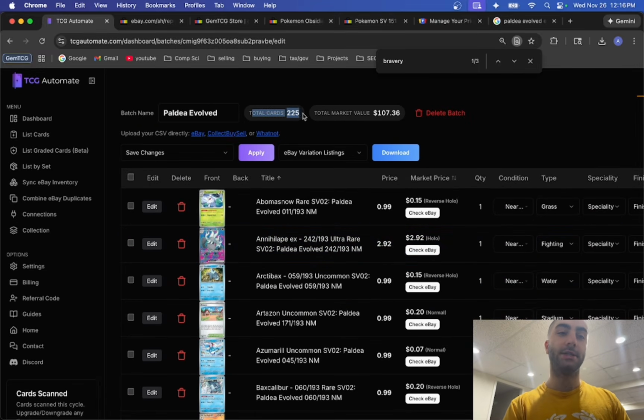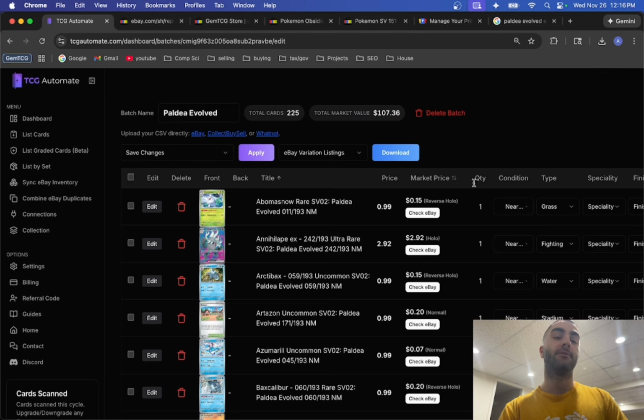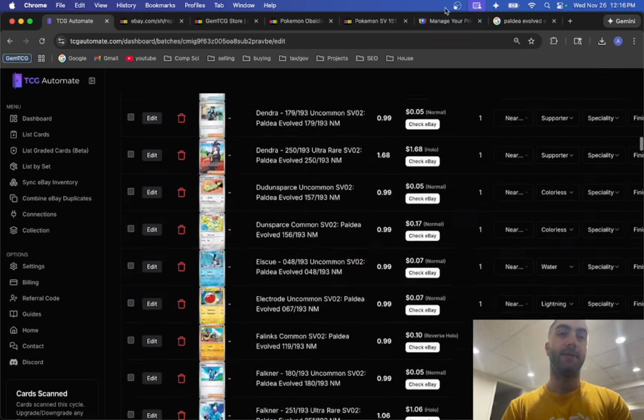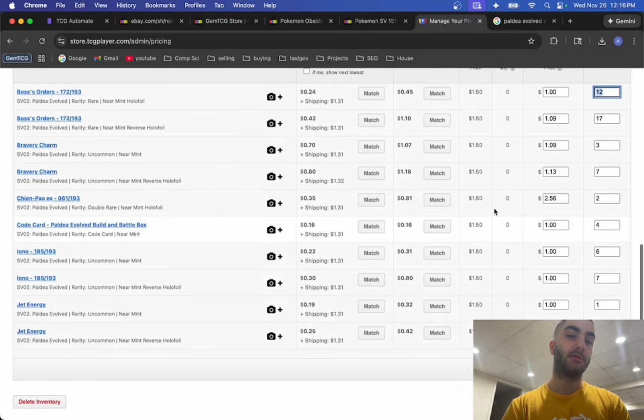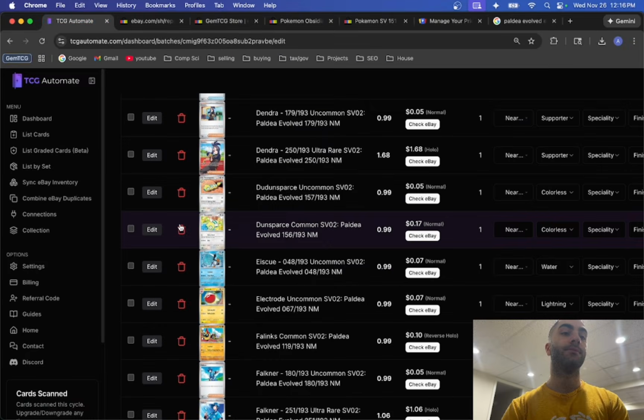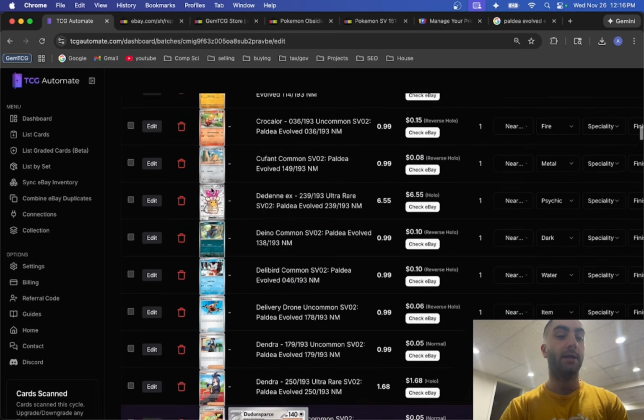And a cool thing, this is just for fun, but it shows you the total amount of cards you'll be adding and the total market value, which I think is pretty cool. I like looking at that number when I make a batch. But then you basically take all this quantity that you have, clear it from TCG Player, upload to eBay, and voila, that's all.